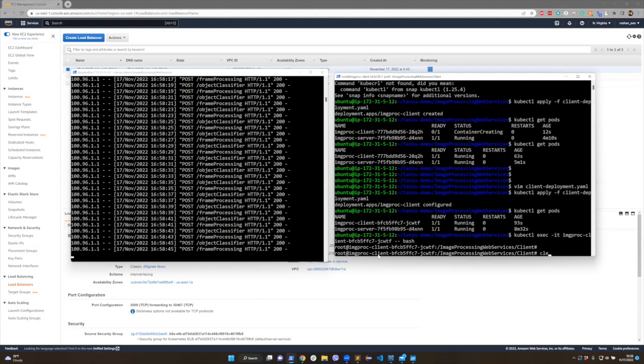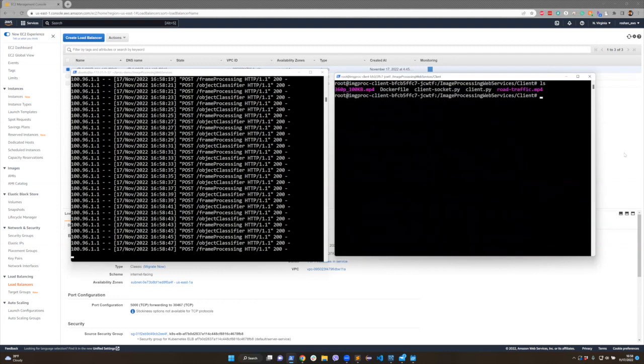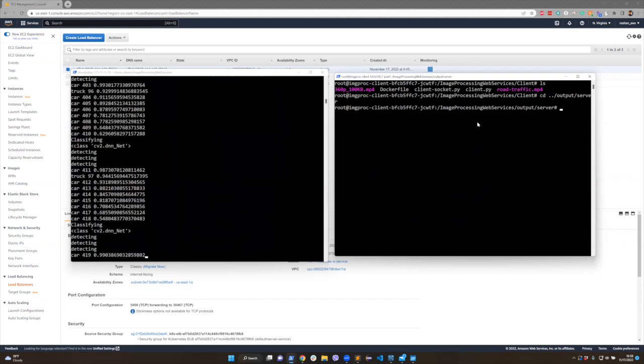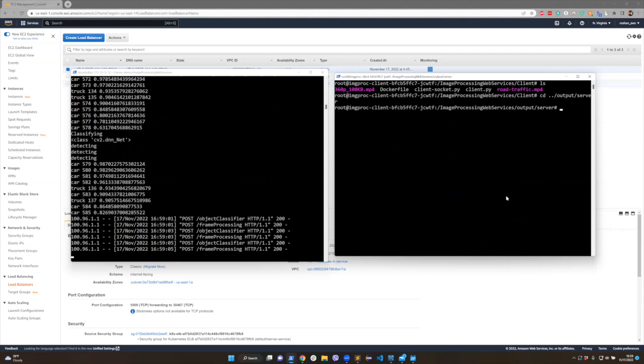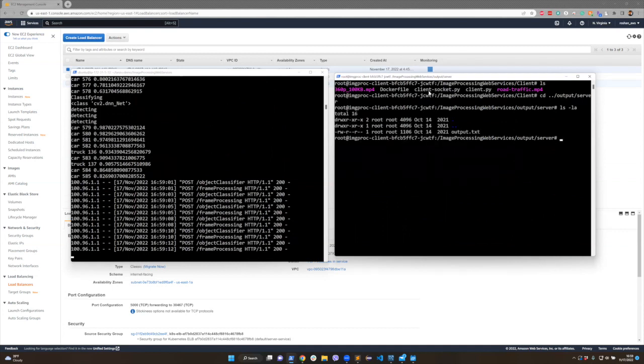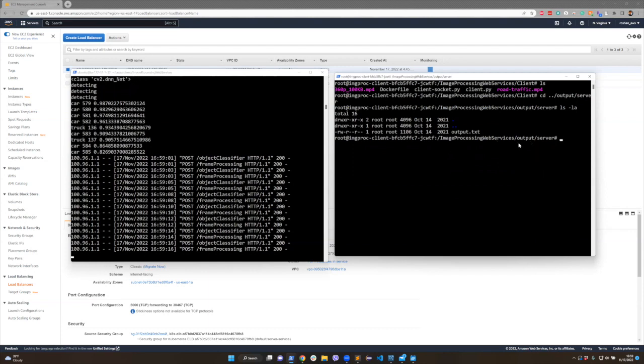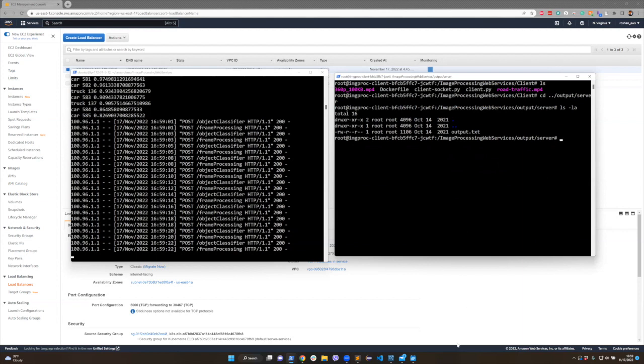Once we do this, we should be able to see a few things here. Inside of this, let's go to the output folder. Okay, so we're inside this output server folder, and now we can check if this has anything. There is this file called output, but right now it's only the output full file.